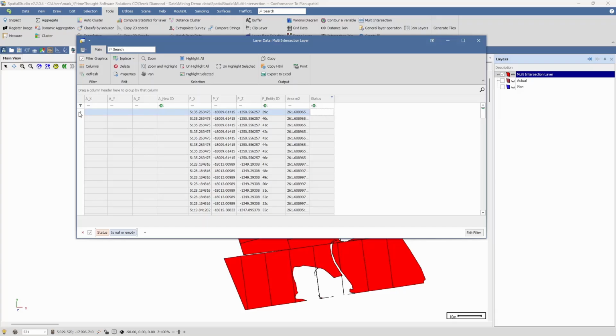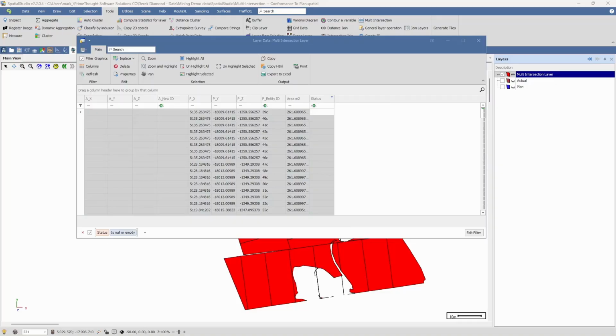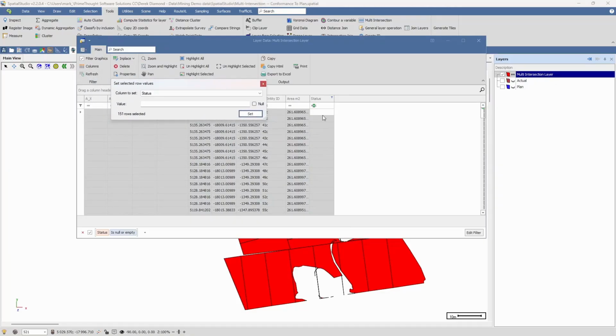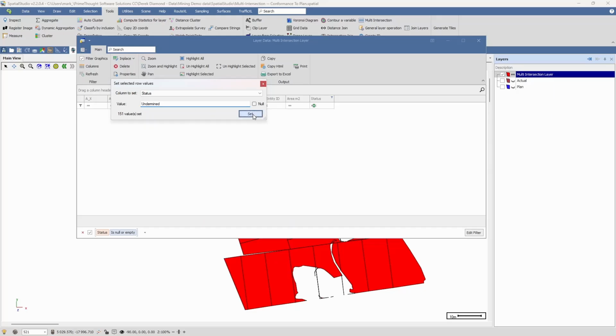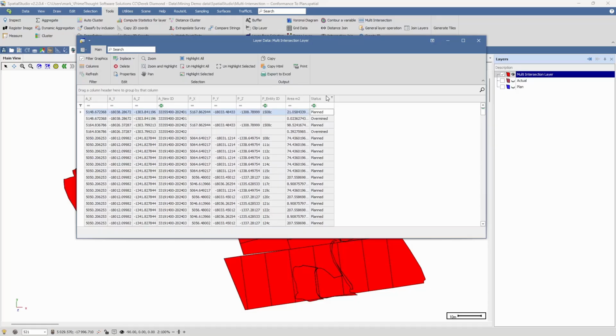Then I'm going to do a Control A, right click on my status column header, and then I'm going to set values. And because these are just all the remaining ones, the blank ones, they are my undermined, as I know already. So I don't have to do that extra filters that I was doing just before. I'm just picking them up straight from the status column, the remainders, which are all undermined. And then I'm going to assign them a value here of undermined. There we go, that's done. And my status column is fully populated now.